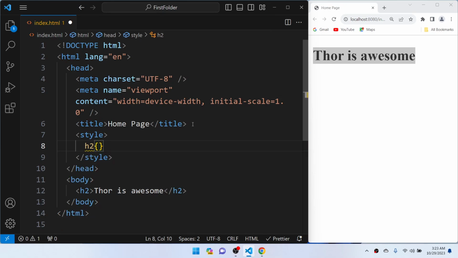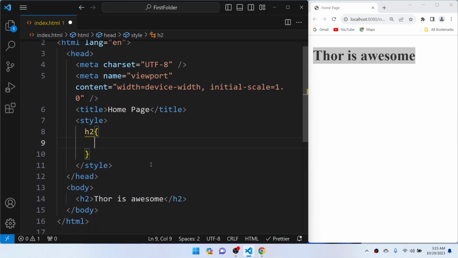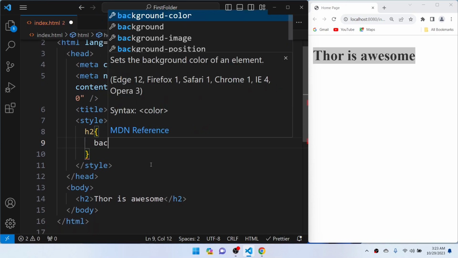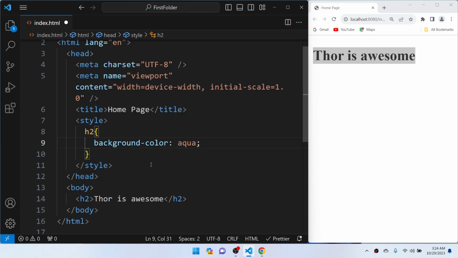Then in between opening and closing curly braces, I'm gonna apply some CSS styling. The first property would be background color. Let's say it is aqua. Save the file. You can see Thor is awesome text has a background color aqua.